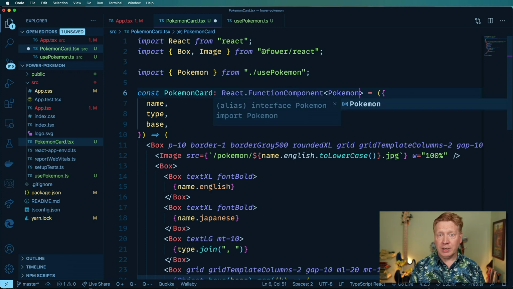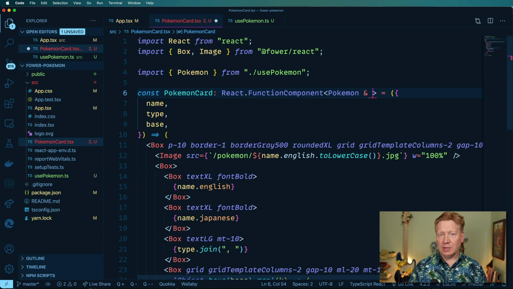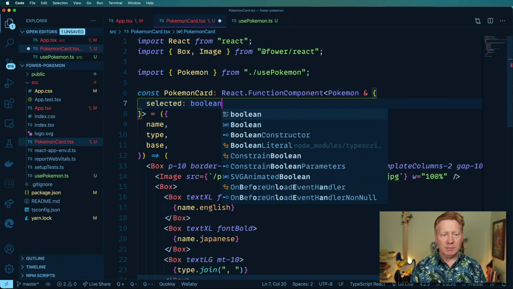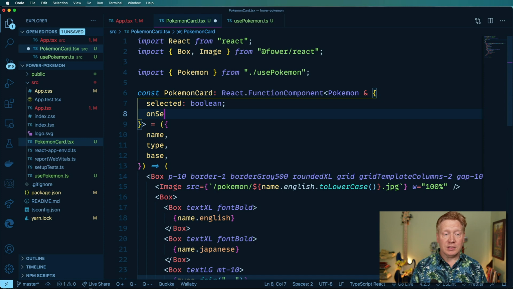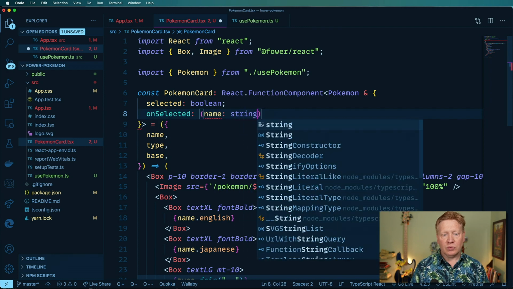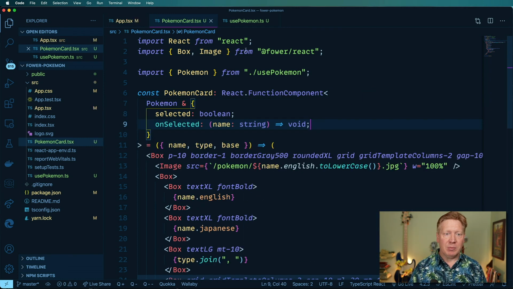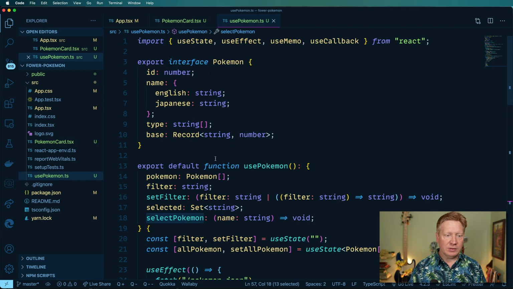All right, let's go over to PokemonCard. So on top of Pokemon, I need to add selected and onSelected. So I need to use ampersand to say that we want to merge two types together. And in this case, I'm going to add a new interface that's going to have selected, which is a Boolean, and then onSelected, which is going to be a function that gets given a name as a string and returns a void, like that. And which is exactly the same API as over here. Take a name, return a void.